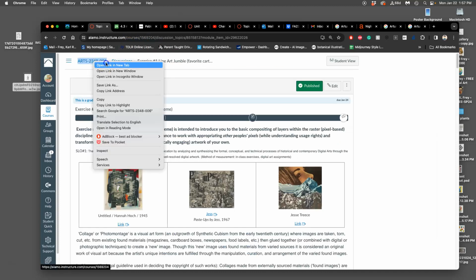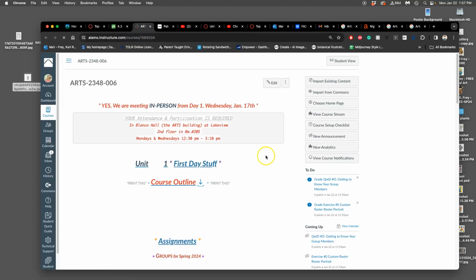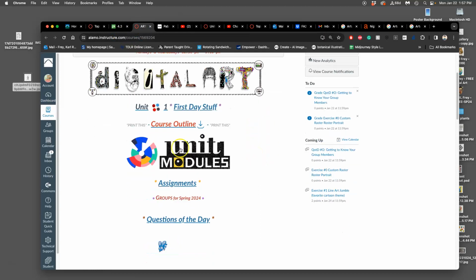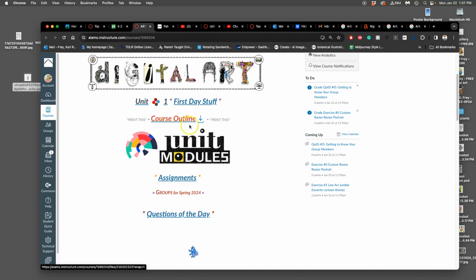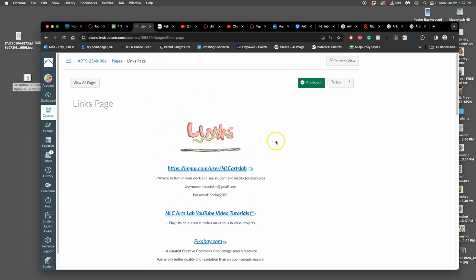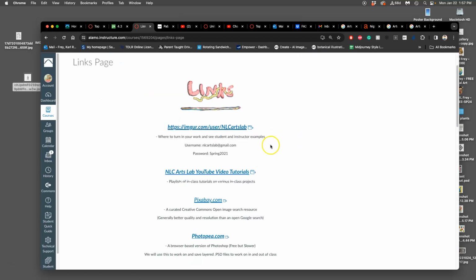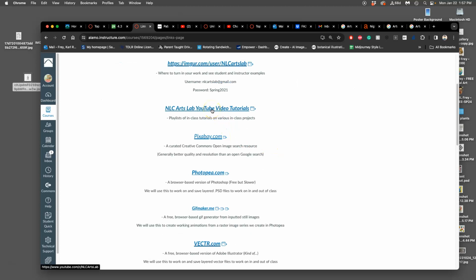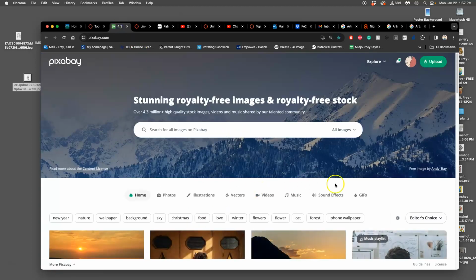So if you go to the home page of the course, everything you need for the course is in unit modules, and then these are shortcuts to different aspects, and then a reminder of our course outline. The course outline helps you know what to do with the unit modules. But if you scroll down to links, these are all the external sites we use other than Canvas, like our YouTube page or Pixabay. So Pixabay is a site that is royalty free.